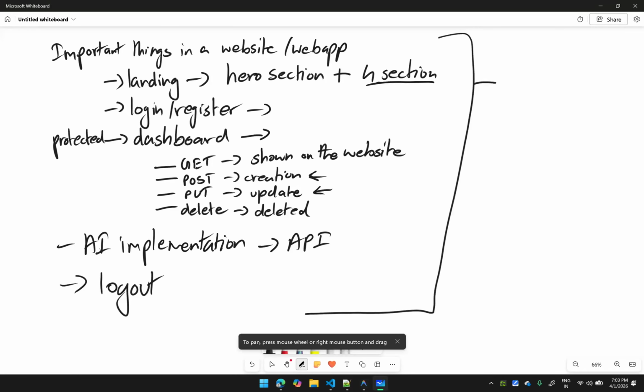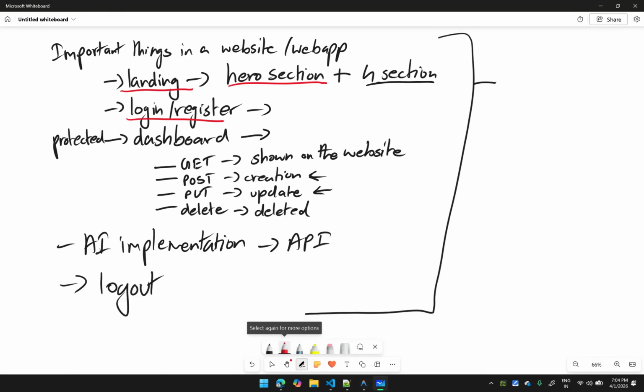So you should put this in Gemini. You should be typing it out. First, you should describe your landing page. What should be there in the hero section? What four other sections you'll want? Log in and register. What you want in them?